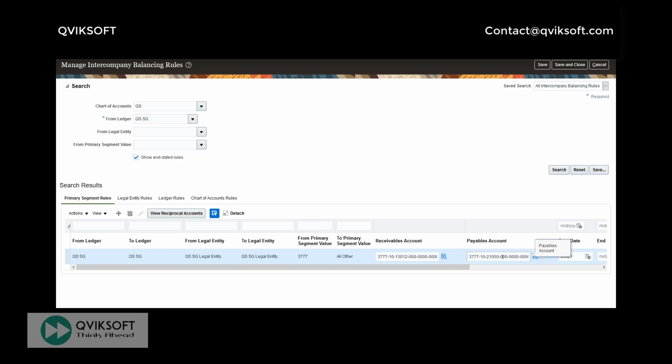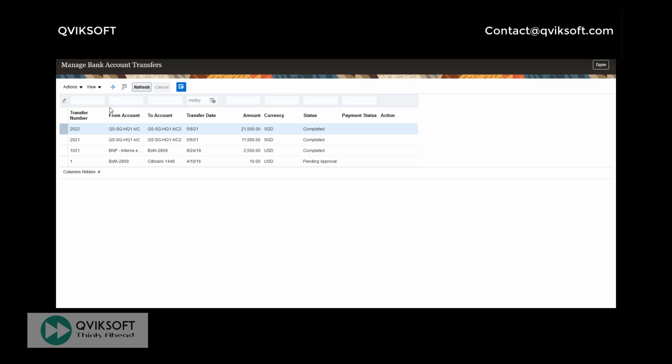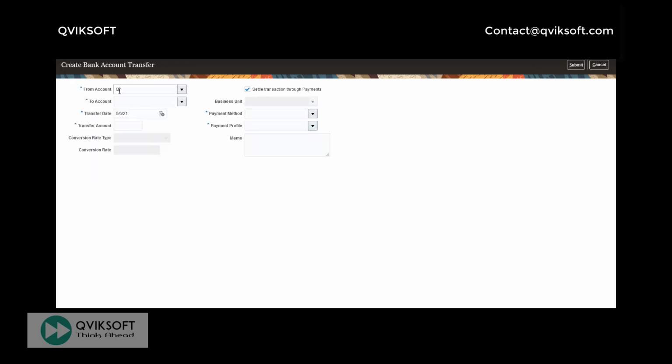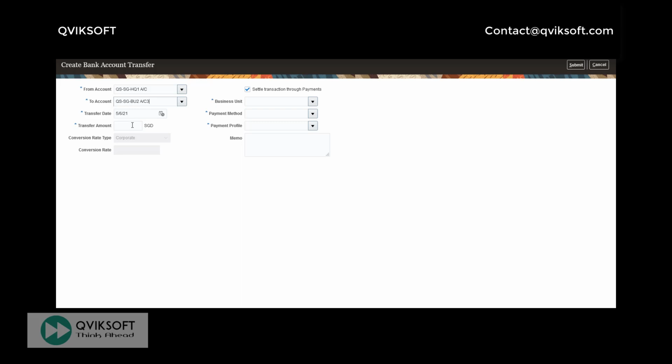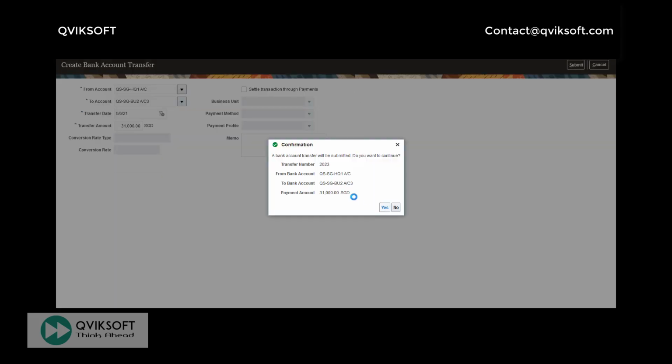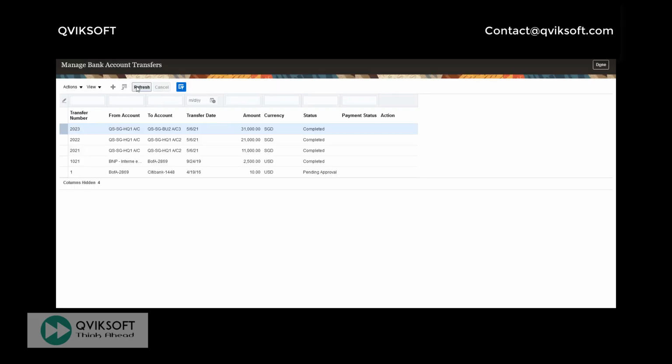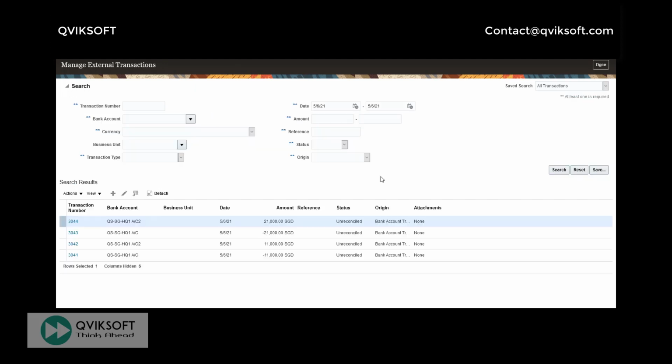So now I will do across different. Let me add one more transaction here. This time I'm doing from the same QS account, but now to another account which I have for a different business unit. This is the same business unit; this is a different business unit, but same legal entity. And the process will be very similar. No change. I just want to show you different flavors so you get familiar with the process. This is a new transaction. Now let me go to external transaction. I should see two more transactions, 45 and 46.